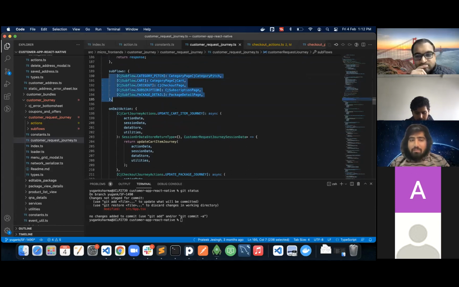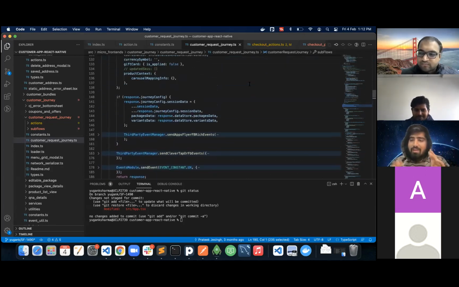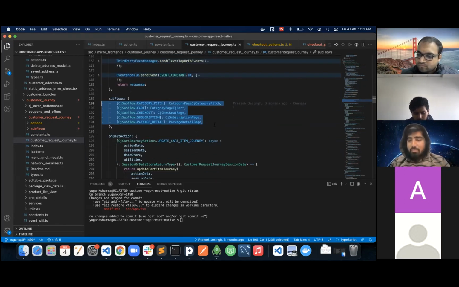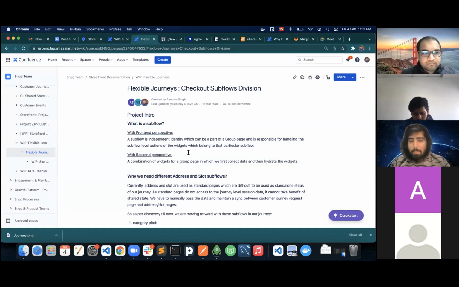Now, each subflow is never used in just one group page. The cart will use only 2 subflows, and the checkout group page will just use the checkout subflow. But these all will be part of the group page every time a new group page is opened. So whenever you first visit cart, a customer request journey group is opened, and then you visit subscription, a new page will open. Then you visit checkout, a new page will open, right? So each subflow will be part of every step you are opening in the customer request journey.